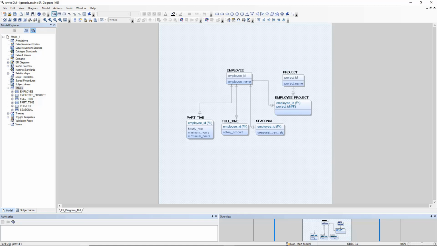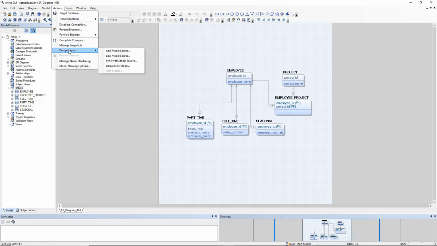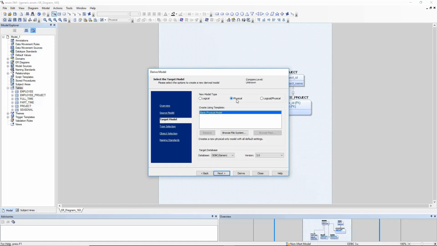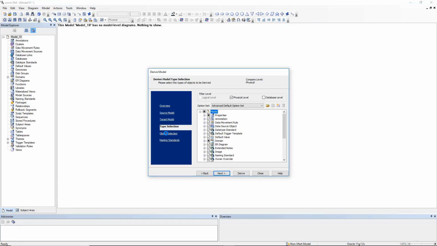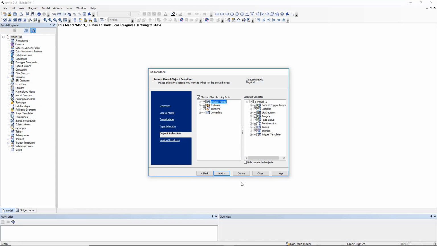Here we are in our generic model. From the Actions menu, once again, design layers and derive new model. We're going to derive another physical-only model. This time, let's change from ODBC generic to Oracle version 11G/12C. And the type selection, object selection, everything as before. So we can just push the derive button.